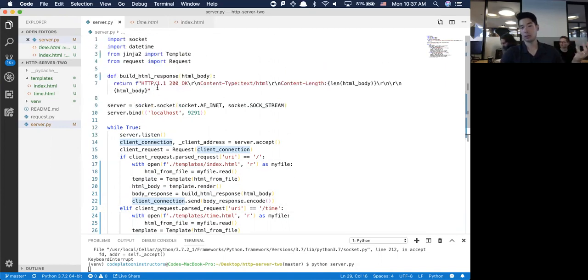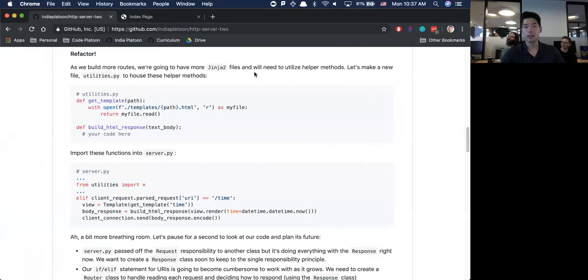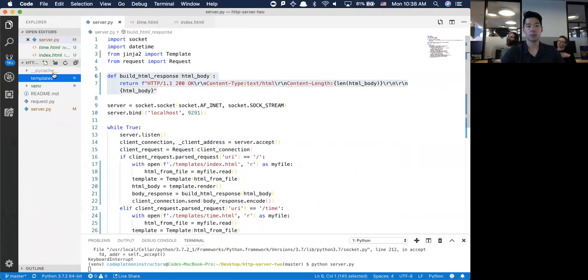Now, you can do two things. You can throw all of the code inside of server.py and just create a method for it, or you can create what are basically helper methods and put them in a separate file so that all the helper methods live within that file rather than this one file here. I'm going to take the latter approach. Let's create a new file, utilities.py, to house those helper methods. So I'm going to create a new file called utilities.py.